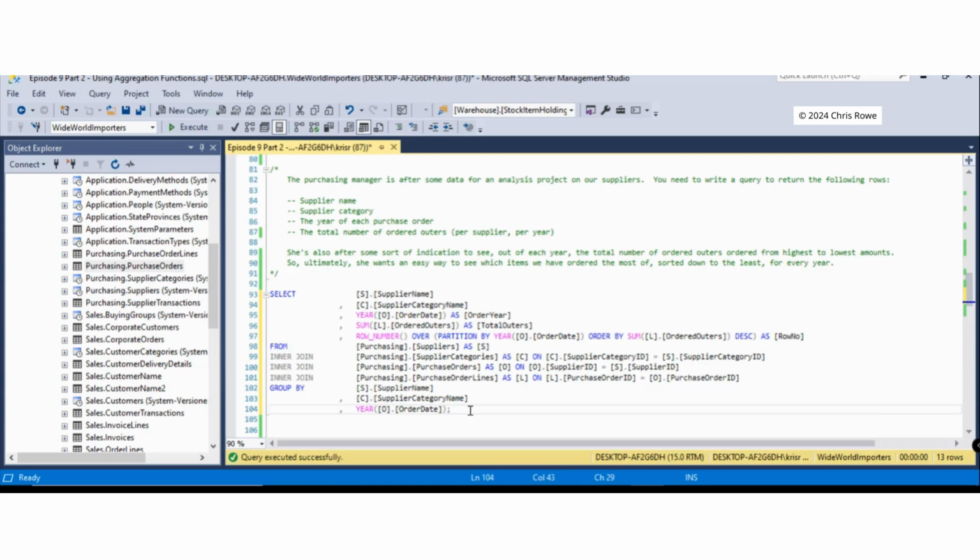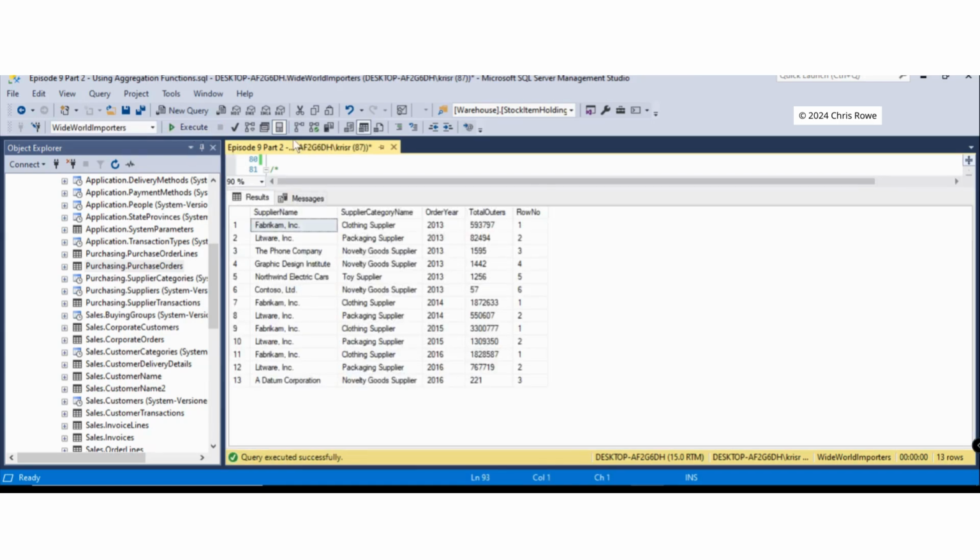We know that our select statement works, and we just need to bring in that row number there. So let's run it off, see if we get what she's after. And there you have it. So in 2013, here's our first group. For our first order year, you got Fabricam smashing the orders out of the park with 593,000. So he's number one. Contoso at the end, squeaking in with 57 as our lowest amount.